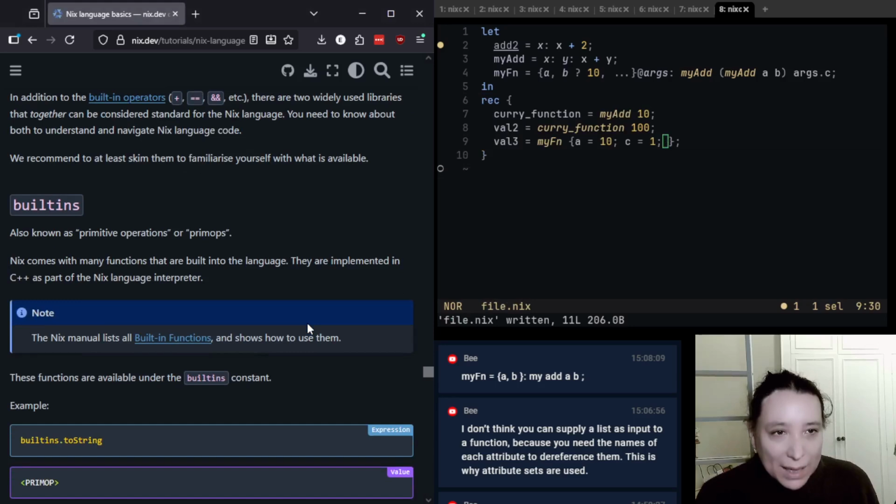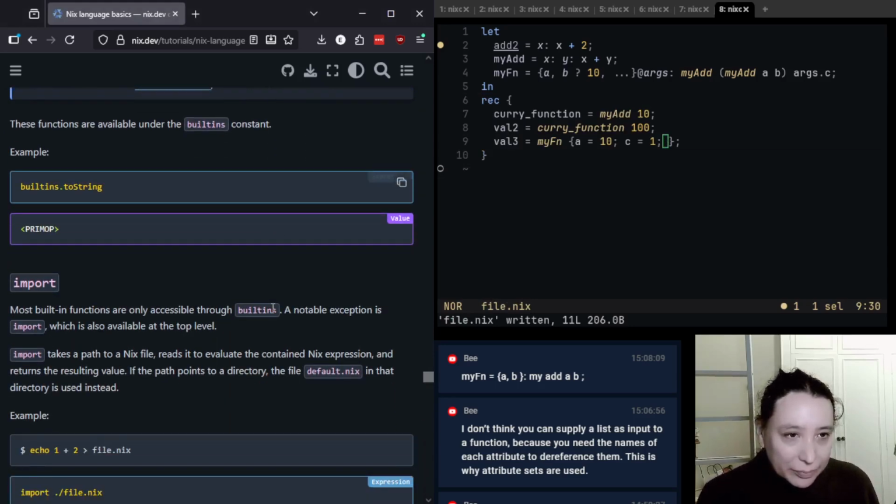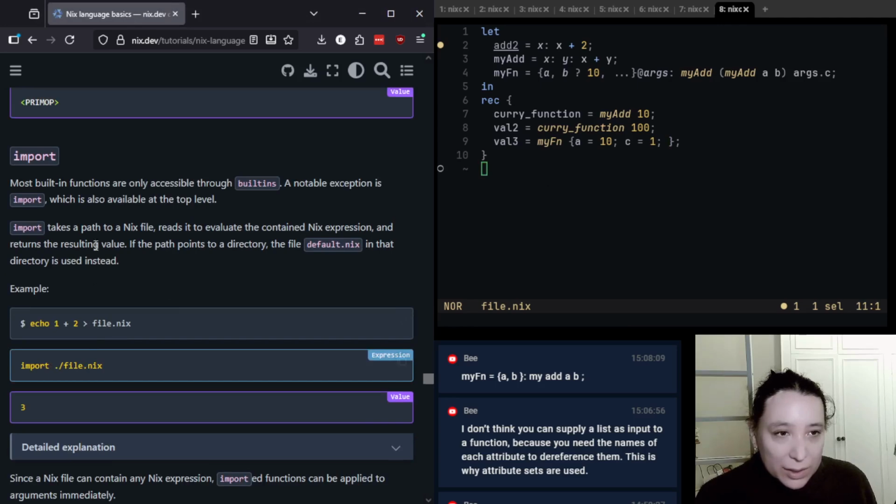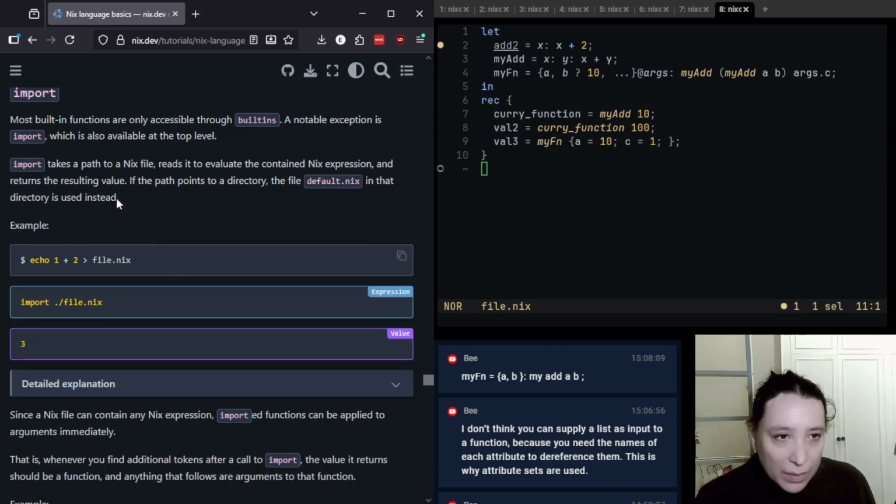Function library, so we have a bunch of built-ins. ToString, we already learned that one. Import is really important. Import basically brings in functions, right? Most built-ins, a notable exception is import. So it means you can just call import. It takes a path to a Nix file, reads it, evaluates the contained Nix expression, and returns the resulting value.